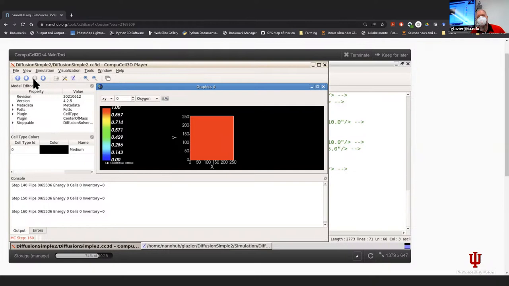What happens when you run it? Anybody? Jonathan? Yeah, nothing happens. The concentration was set to be one initially, it stays one.